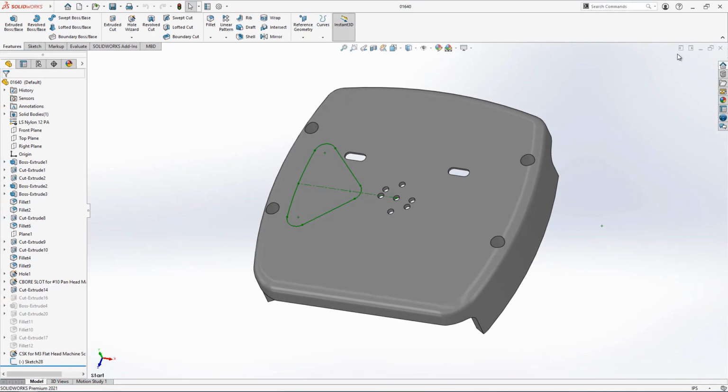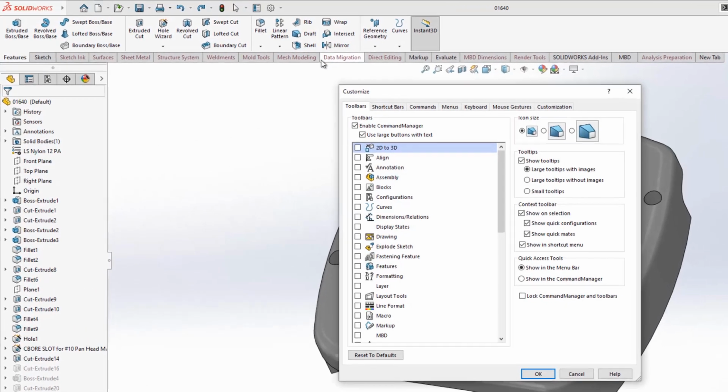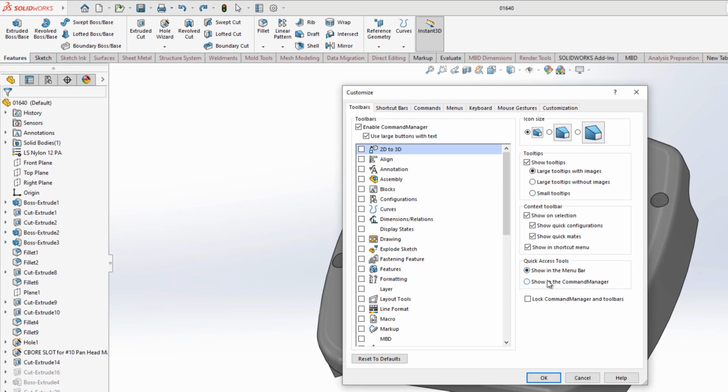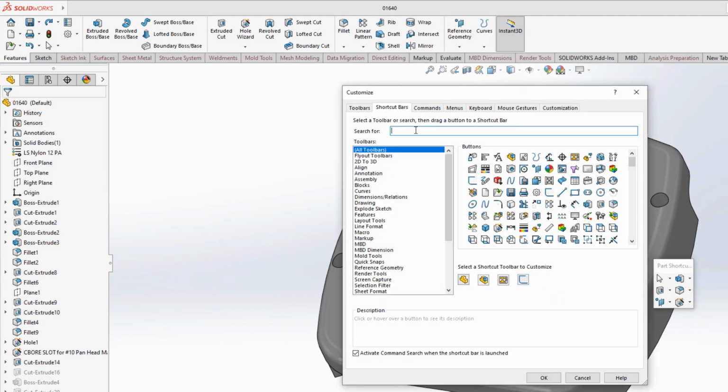Also new in 2021 is the ability to collapse the command manager, allowing you to reclaim as much screen area as possible. Moving the quick access tools to the command manager further reduces the icons and helps you to focus on your design. All tools are still available using the tabs at the top of the screen, but a faster way to work is the S key keyboard shortcut.